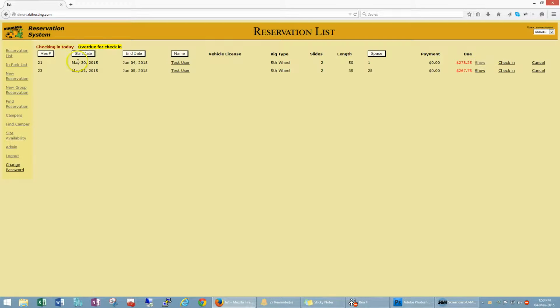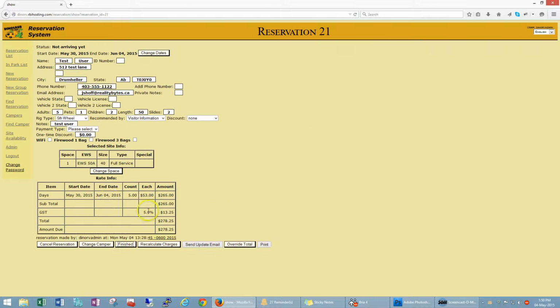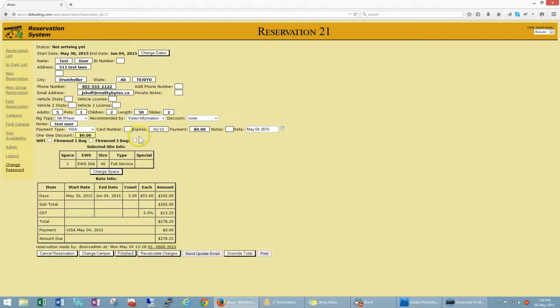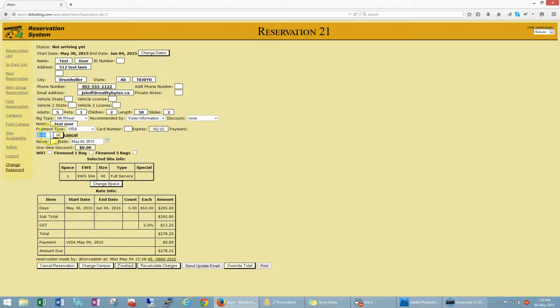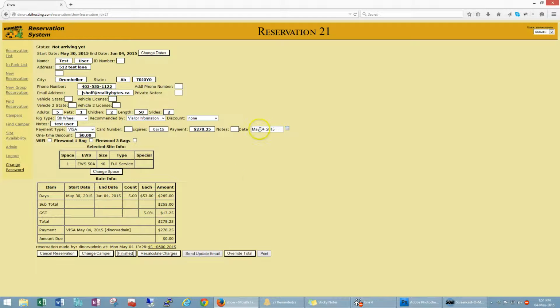This is also how you collect payment. So I'll go back in there again by clicking Show. So now we're going to collect payment from them. So say we collect a Visa number over the telephone. We click Visa. You can leave the card number and expiry date blank. It's not necessary to put that in there. The payment amount, so this is how much you've collected by ringing through on the machine. So say it's $278.25, we'll put that in, we'll click OK, and then the date you collected that payment.